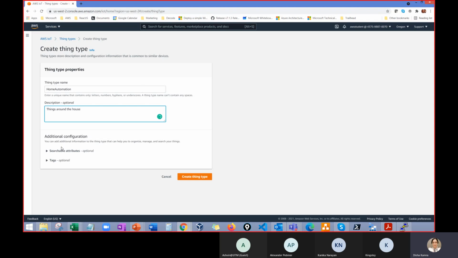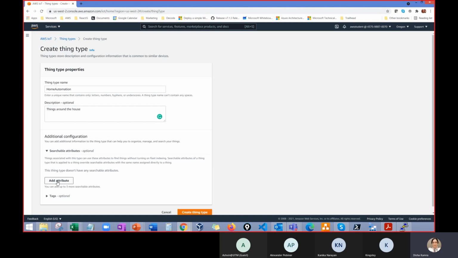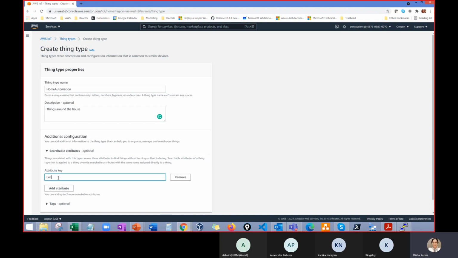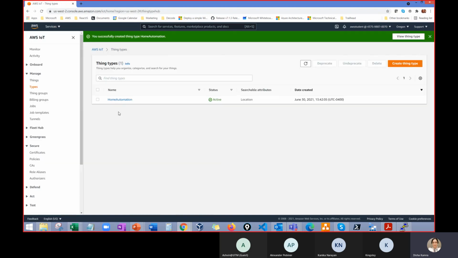Since I want to set up one of the attributes here, I'm adding an attribute, location, because I want to specify which location I want to control. Within my home I have a kitchen, my living area, my bedroom, my washroom, and my other room where my daughter is staying. So I want to specify the attribute key and I'm setting location here. The moment I click on create thing type, it will create a card with the name home automation, which has location as an attribute value. So I will pass on this: okay, I want to control my bedroom or my living room, something like that.